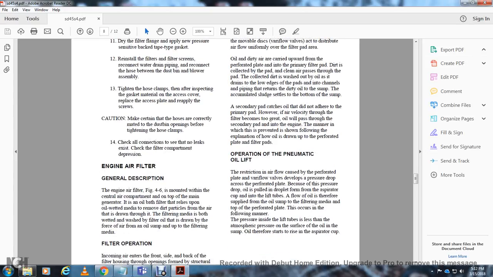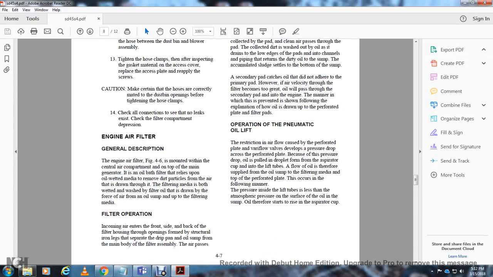Engine air filter general description. Engine air filter, figure 4. The conventional air compartment is mounted on top of the main body, with the oil bath filter relying on the oil wetted media to remove the dirt particles in the air drawn through. The filter media is both wetted and washed by the filter oil, drawn by the force of air from the oil sump upon the filter and filtering media.